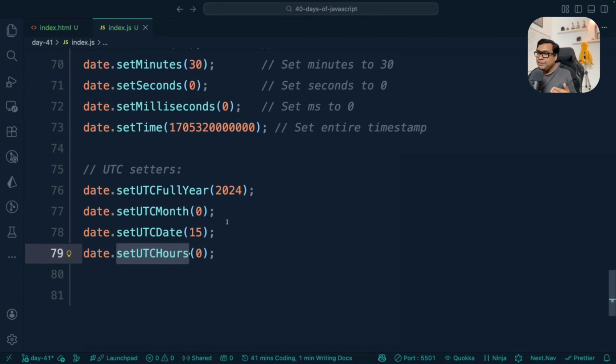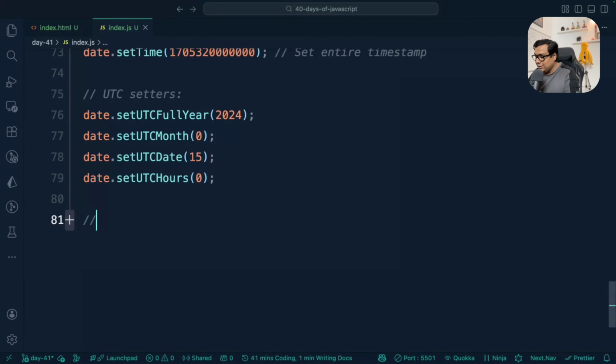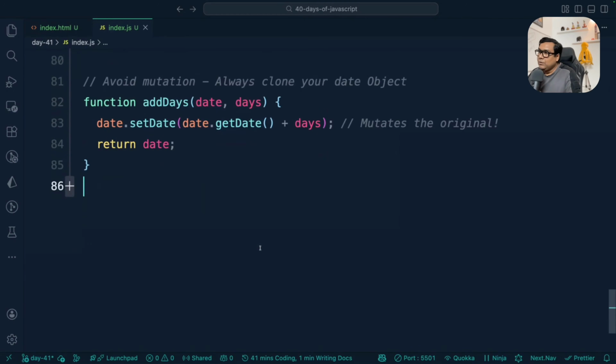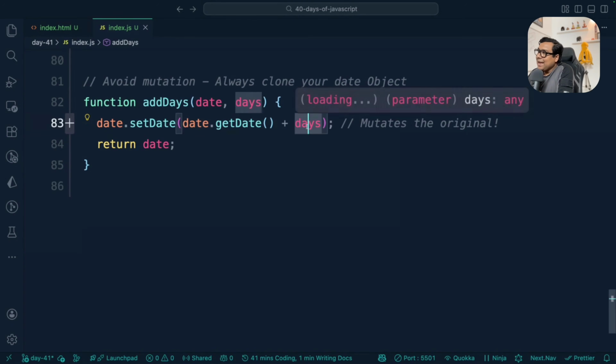Again and again, I'm saying, please avoid mutation. Let me write it over here so that you remember when you see this class code later. Avoid mutation. Always clone your date object. Please, guys, remember this. Let's take an example of this so that you remember it for a longer time. Let's say we have a function addDays. That means you take today's date and then it adds a number of days to this, right?